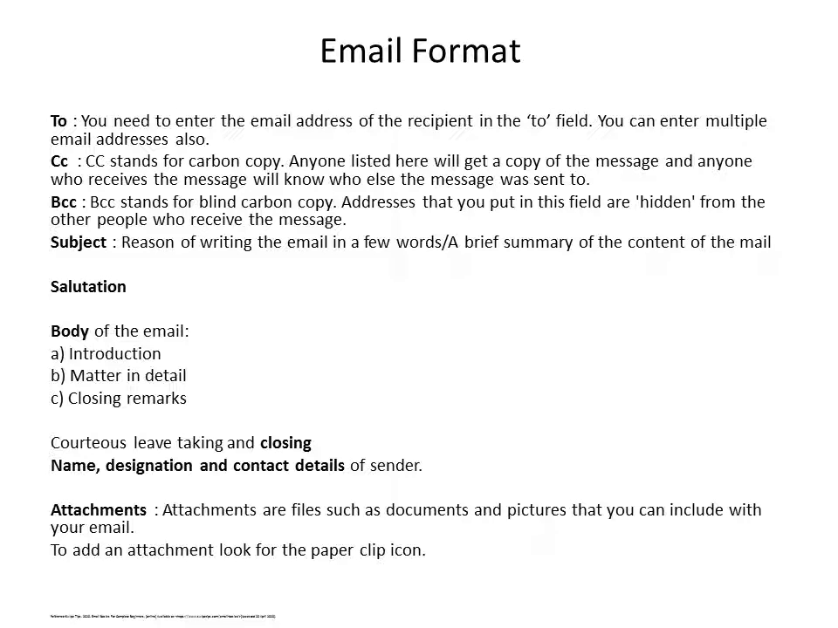Let's see the format of email. First, you need to enter the email address of the recipient in the to field. You can enter multiple email addresses also. Then we have CC. CC stands for carbon copy. Anyone listed here will get a copy of the message, and anyone who receives the message will know who else the message was sent to.